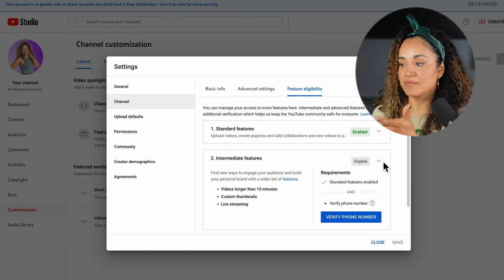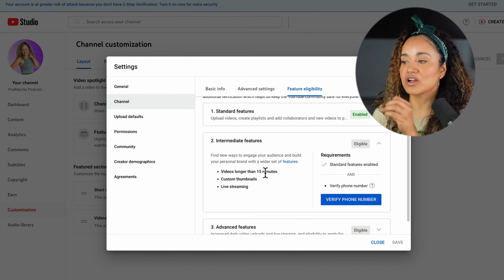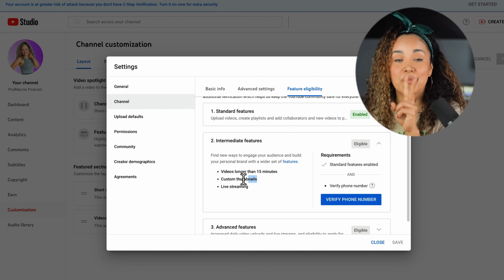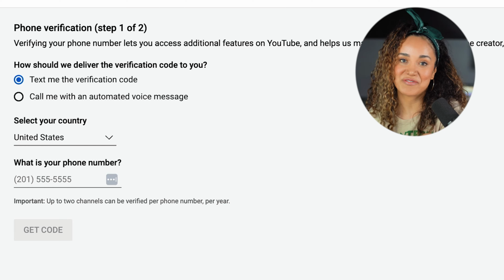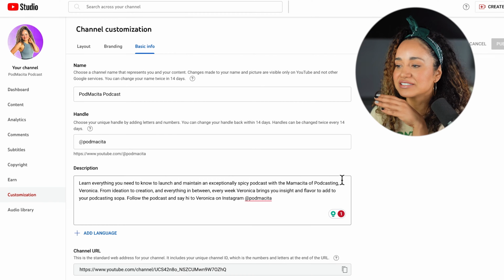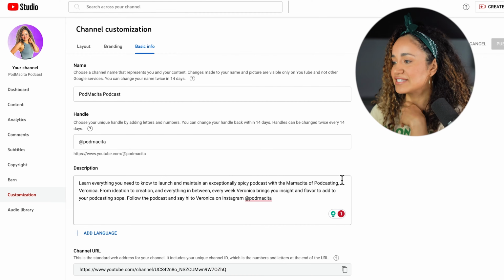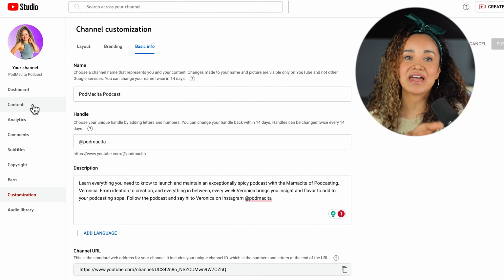Here we want to check and make sure that we have verified our account with YouTube. This is where you can unlock all the features that YouTube has to offer. And number 2 is very important to enable. So click here and YouTube will send you a text to verify your identity. Okay, just one more box to go. Number 4, playlist settings. Now let's click on content along the left-hand side. This is where we can access all of our uploads and create and manage playlists.